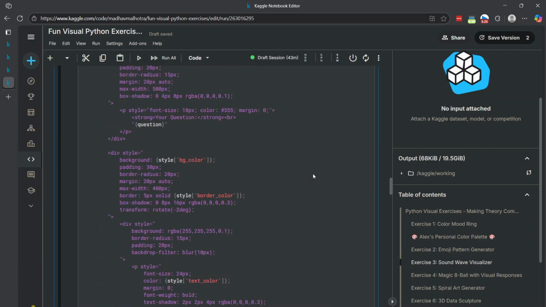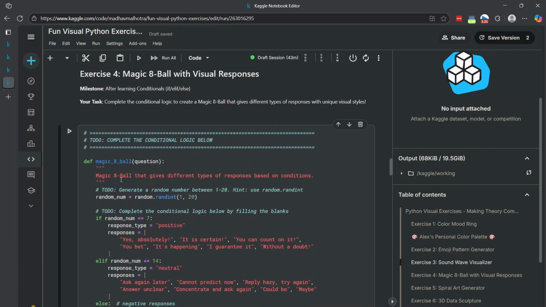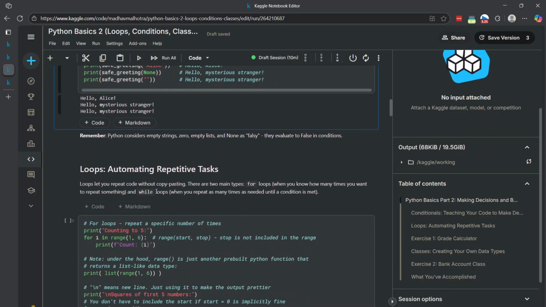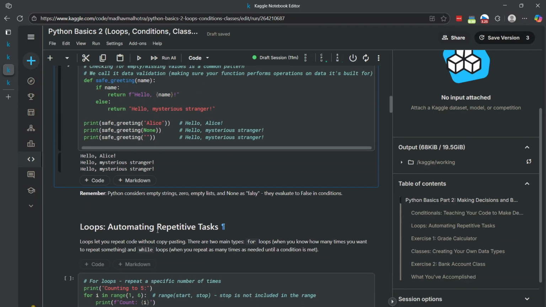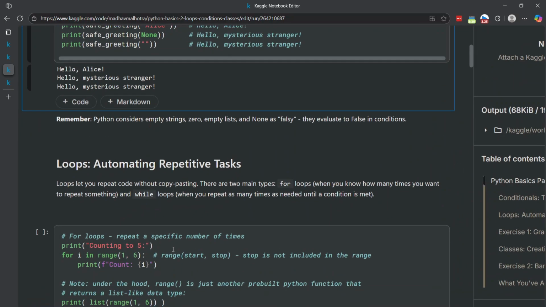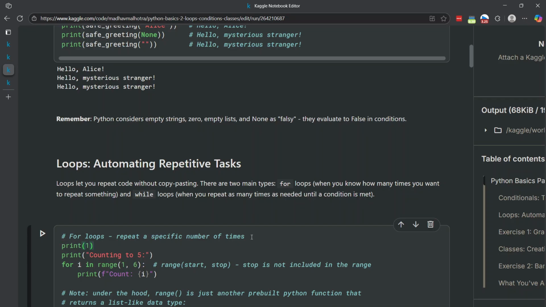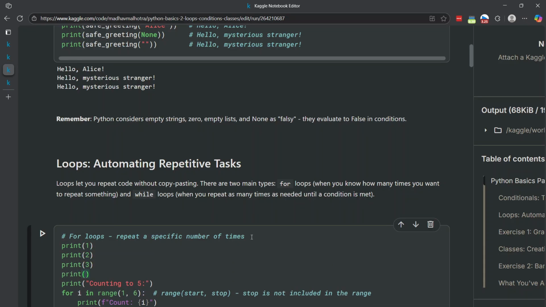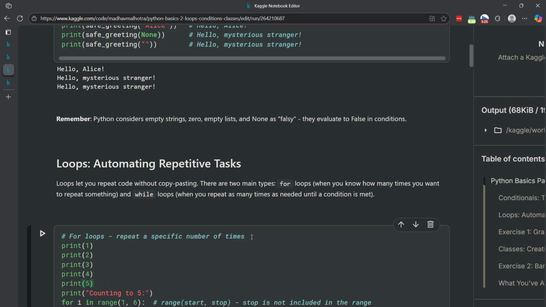and some conditional logic. Next up, let's learn about another feature of Python, which is loops. They help us repeat lines of code. So let's say I want to count to 5. One way to do it is I could do print 1, print 2, print 3, print 4, print 5.